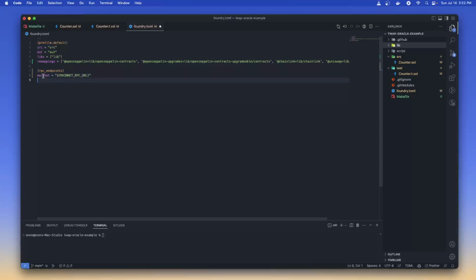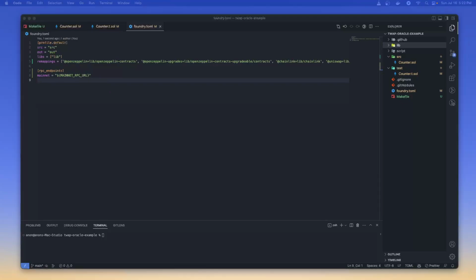Basically, in our testing file, we'll reference the mainnet to this environment variable that we'll set up as well. This way we can add our Infura or Alchemy endpoints so we can fork test. Cool. So now that we have this, let's create our makefile.